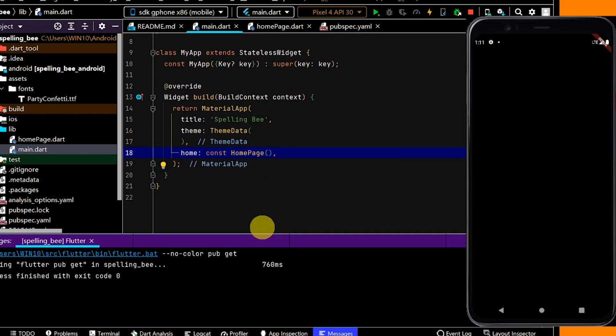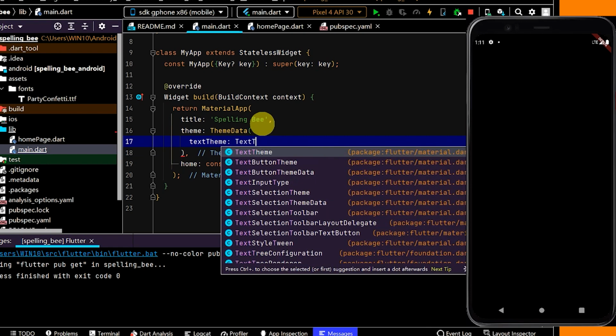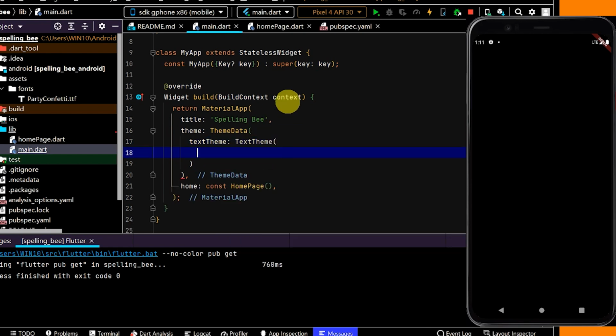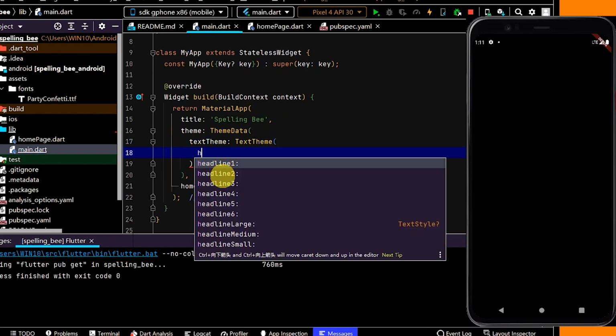Now that I've imported the font, I now want to set a text theme that I can use throughout the project. So anywhere in the project I can grab this text and apply it. So I can do that in the theme data widget in the material app. I'll come down here, I'll type T and then use a text theme. Here I want to put the text theme against headline 1, I could also put it against headline 2 and so on, but we just want one variation in this project.